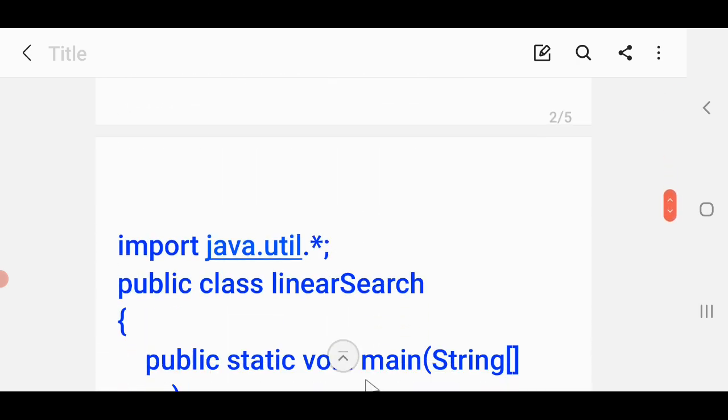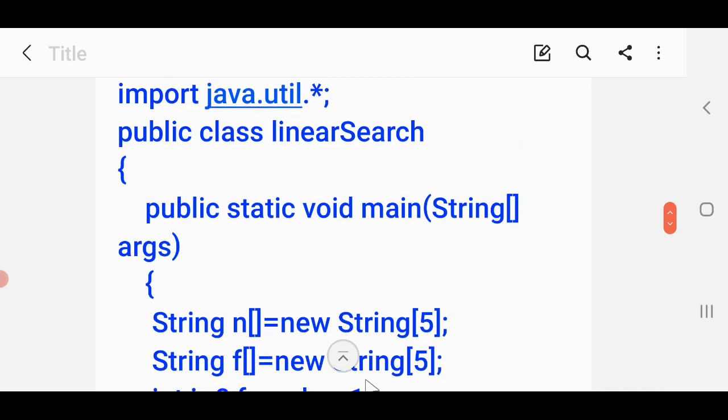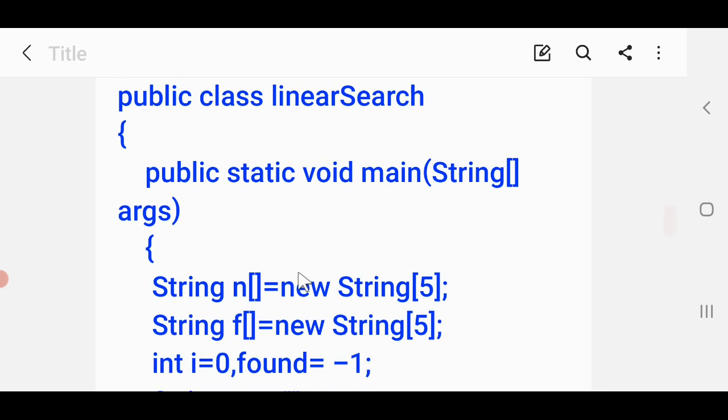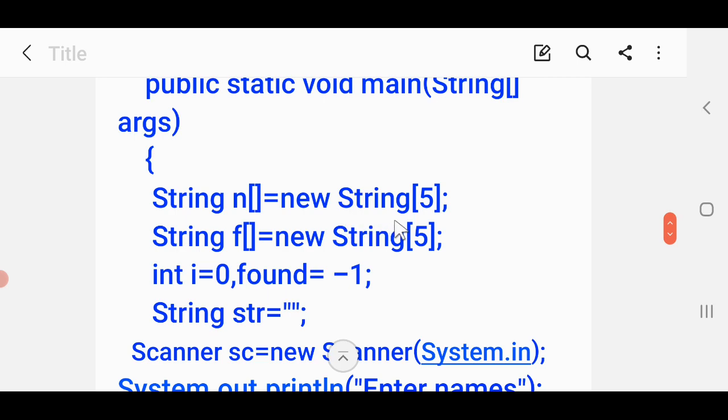So everybody knows that for input we need a scanner object. Here we need the util package for the scanner, so that is why import java.util.*; is there. Students, after that we have to design the class. So public class LinearSearch, then public static void main. This function will contain the logic of the program, and then a string array n equal to new String[5], then a string array f equal to new String[5], then int i equal to 0, found equal to -1.